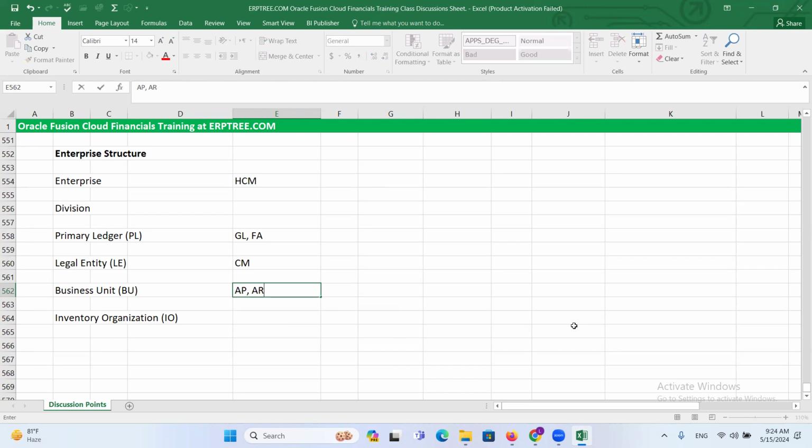Your AP application, AR application, PO application, OM (order management) application, project costing application, project billing application, and many other applications are mapped at the business unit level. And at the inventory organization level, the inventory application can be mapped, along with some manufacturing applications like BOM, WIP, etc. Those applications are mapped at these levels. So this is how those can be mapped.